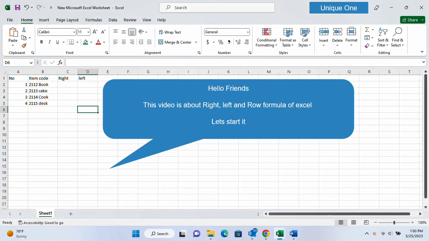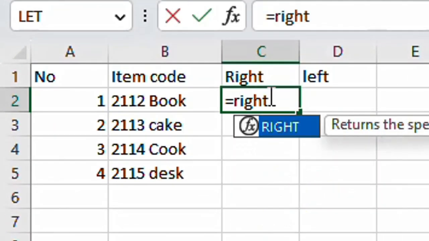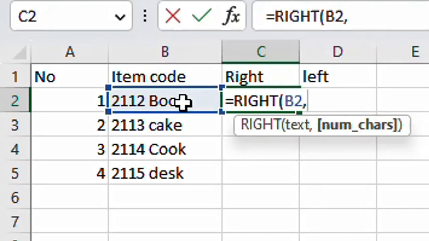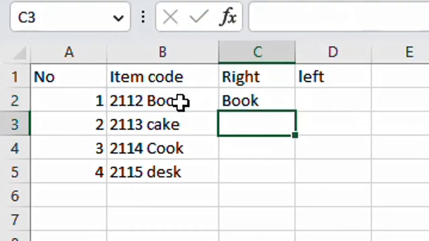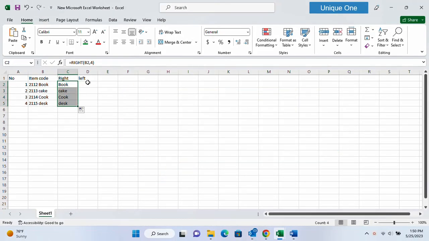Let's start the video. Let's see how the right formula works. Equal, right, press tab. Open bracket. Select the cell, comma, we will take 4 characters, enter. Drag down.